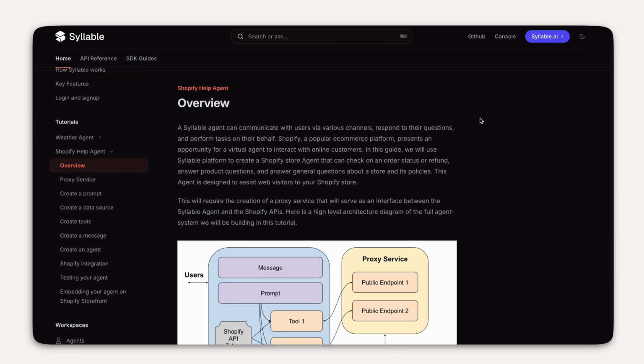What I have in front of me here is our written docs for tutorials. I'll be going back and forth between this and the console. You can find these docs at docs.syllable.ai. Very helpful, as they include lots more detail on these tutorials.